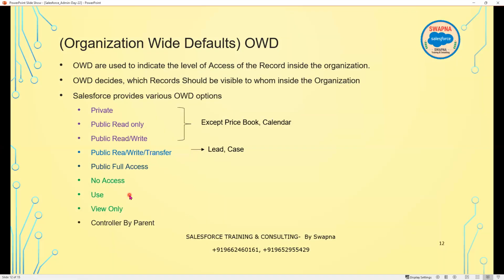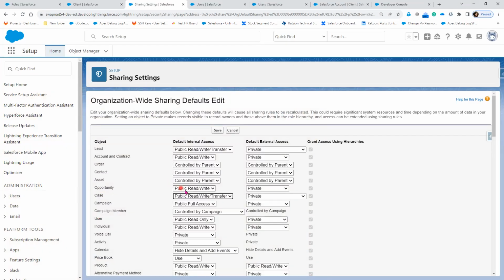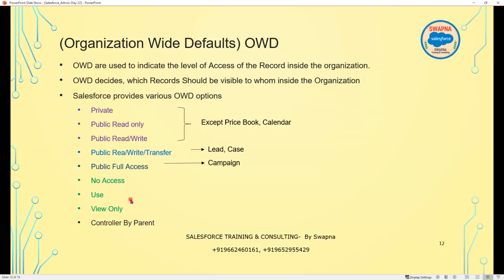Now here, Public Full Access is for the Campaign. Along with these options, we also have Public Full Access for the Campaign. Do you want to give full access to everybody, whether it is read, edit, delete, view, or modify? All the access I want to give to the Campaign, which is full access. Only for the Campaign it is available.